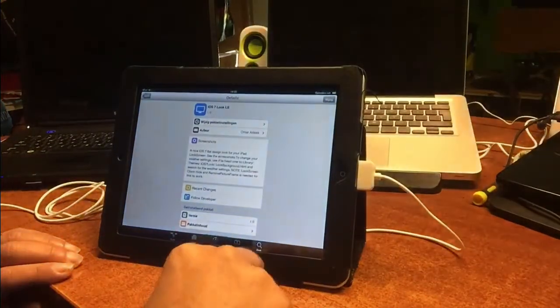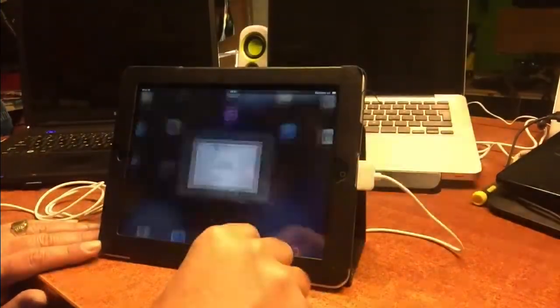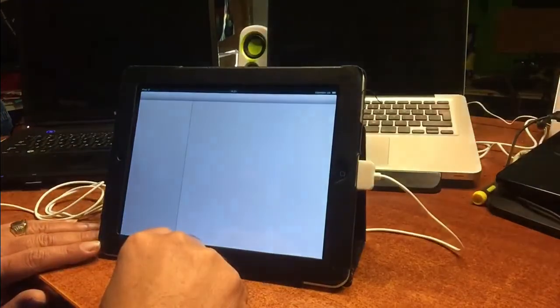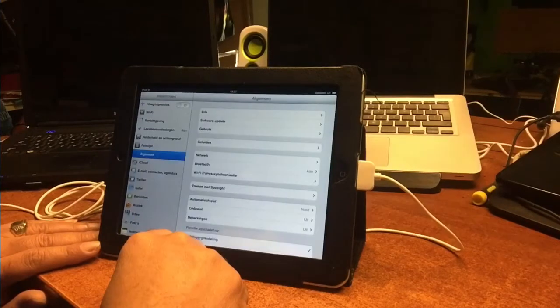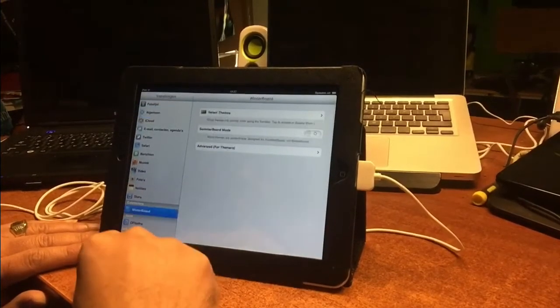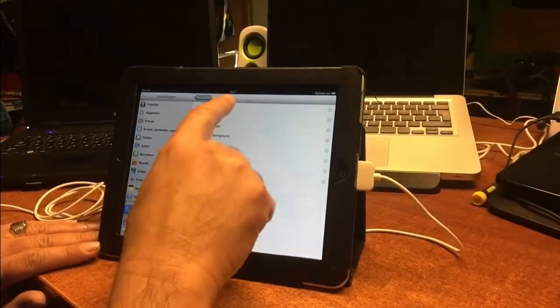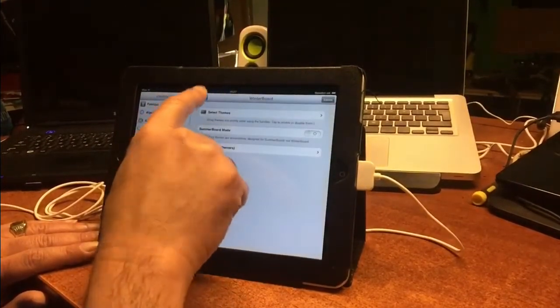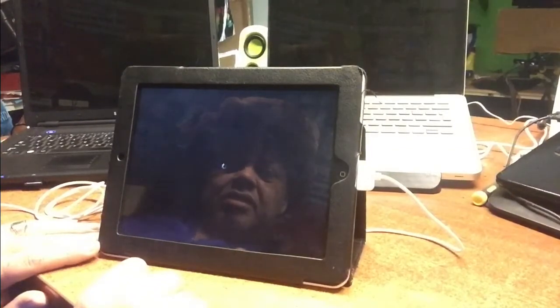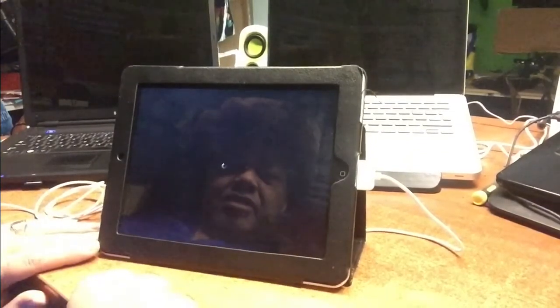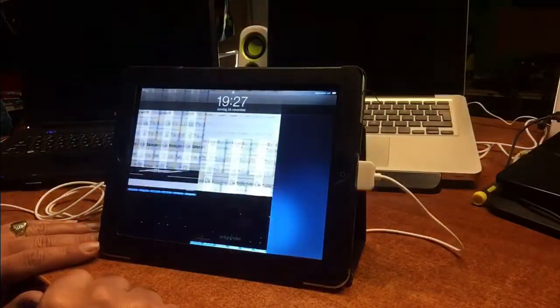Go back to Cydia. We go back home. We go to settings. And we go to Winterboard. And we go to select Themes. iOS 7 look. And then we say Respring. Respring. It never changed the sound. Huh? No, you should say plum. You still say chicken. Oh gosh, what is this?